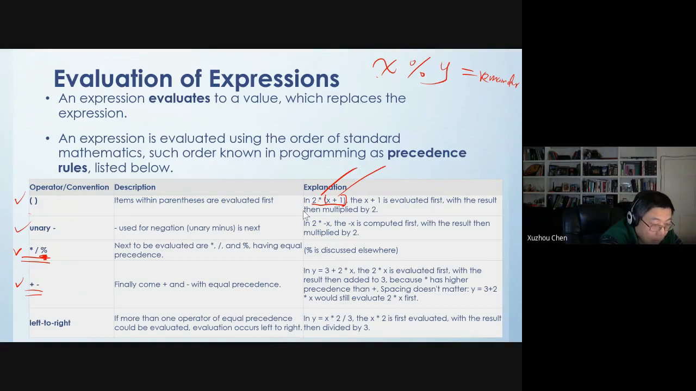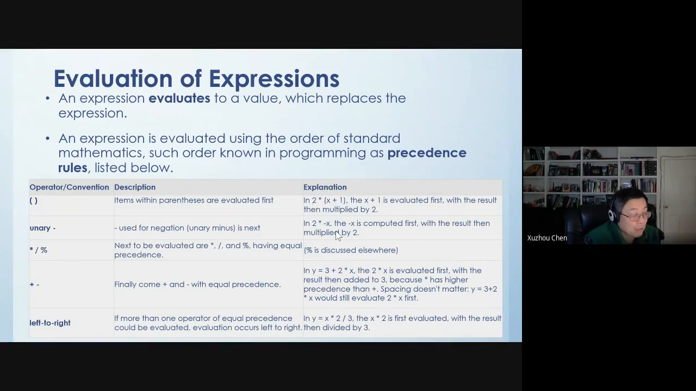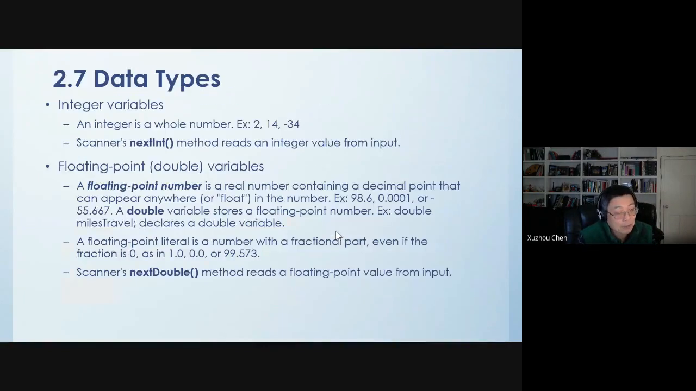Okay. So then in this case, 3 plus 2 times x, because multiplication has a higher priority than plus, you can just evaluate this first and then evaluate the plus next. It's basically the same rule as Python, and it's exactly the rules of math expressions. Okay.